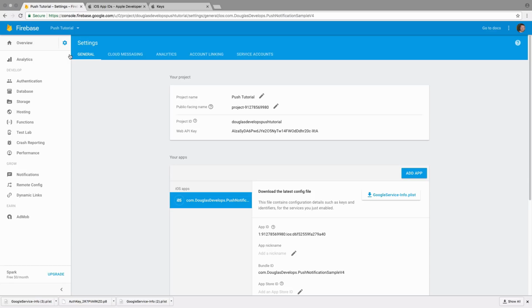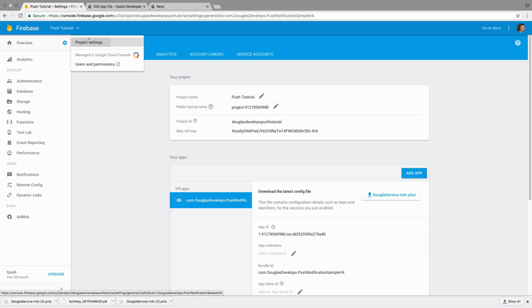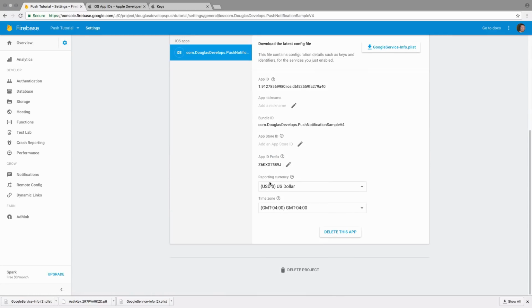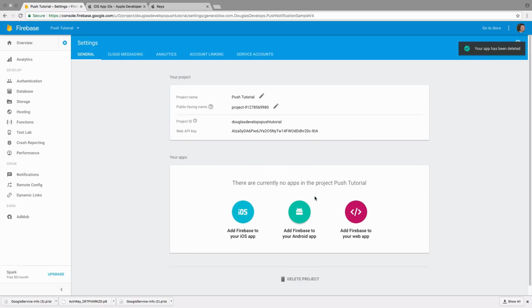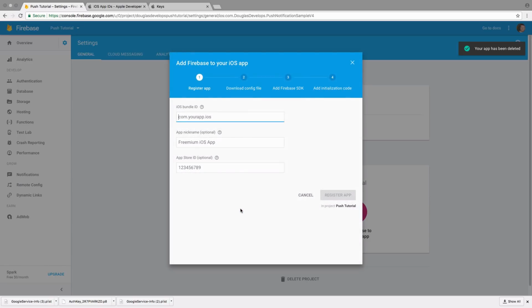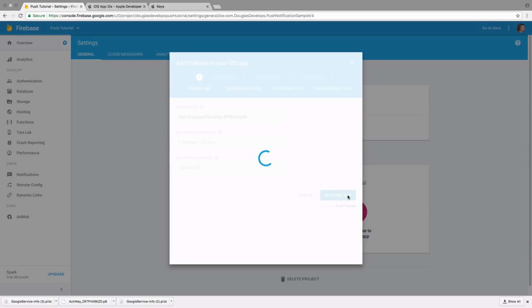Excuse me. Do I want to delete the project? Yes, I wanted to go to project settings, and now I want to delete the app. I don't want to delete the project, and then I can just create another app here, paste in my bundle ID, which is correct. I'm going to register this app.